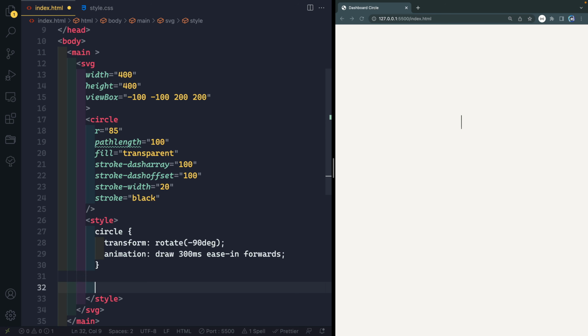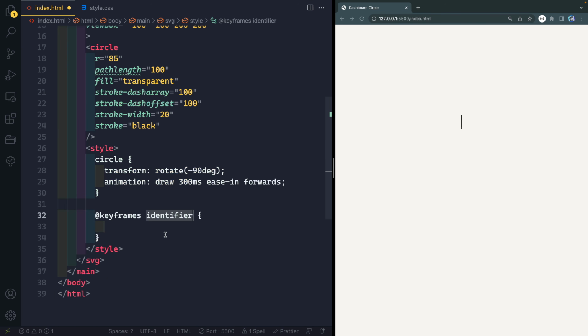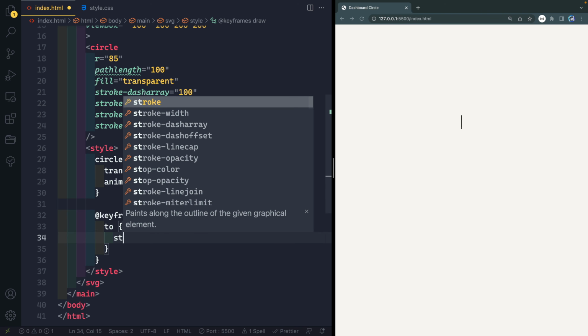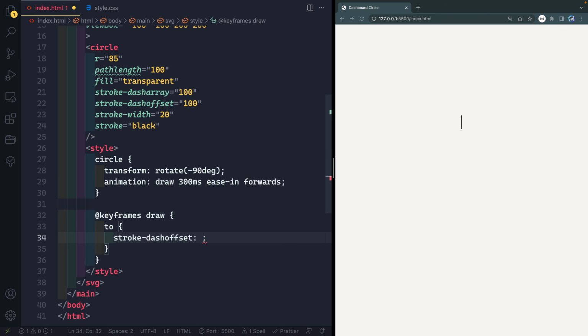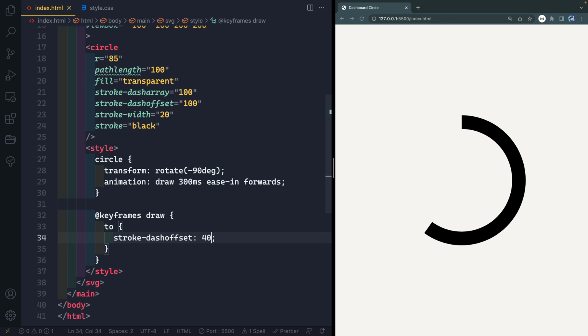That means I need to come down here and add some keyframes. And down below here, we're going to call this draw since that's what we said the animation would be. And we're going to go from the 100 dash offset to, and so I just need to put the stroke dash offset here, and here let's do something like 40. Now this might be a little confusing, but basically we're offsetting it by whatever percentage we want to be hidden. So by setting this to 40, then basically 60% is what's showing.